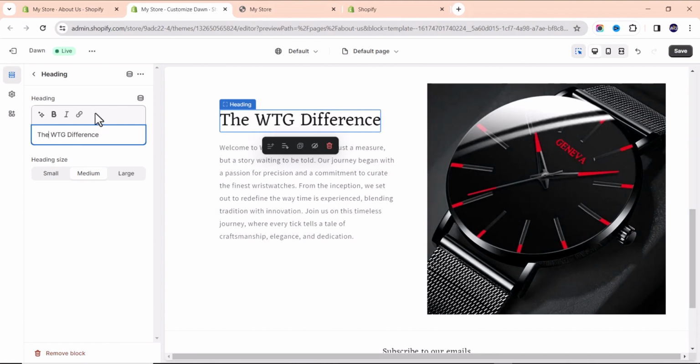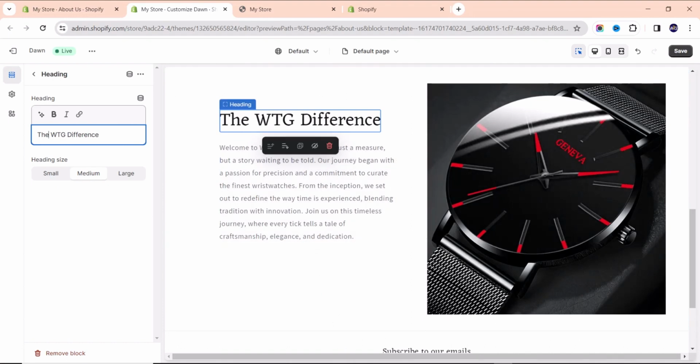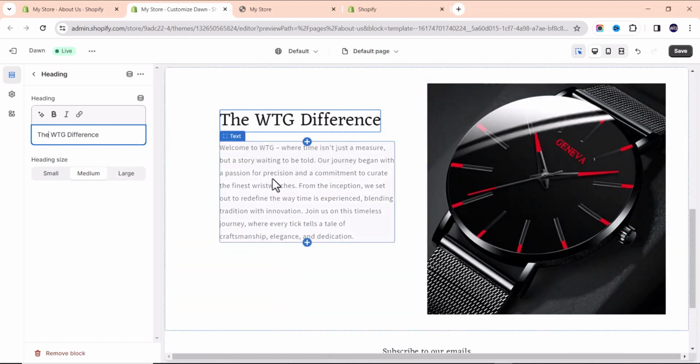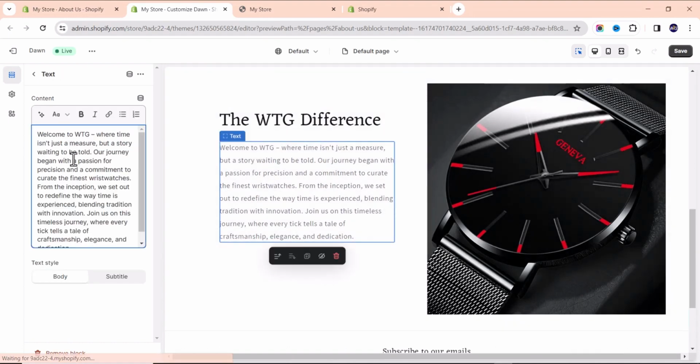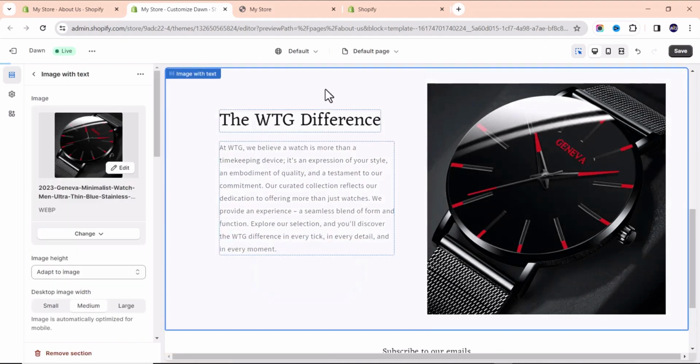It can be maybe why we are different. It can be anything, depending on how you want it. Then the contents or the description, I'll just replace this with this. Then for the third block also, you can add that more as many as possible, but 3 is okay.